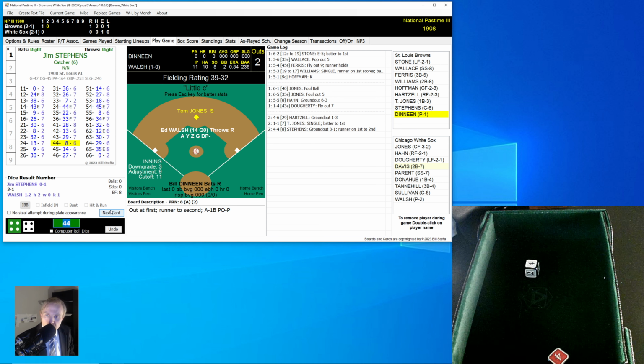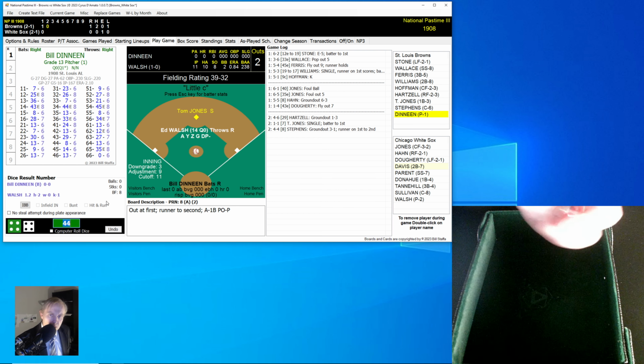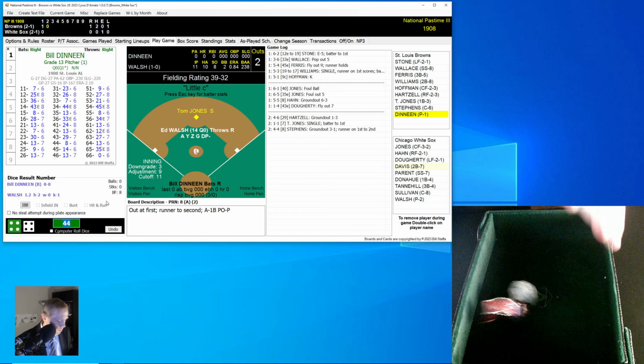That's a little ground ball over to the first baseman. Donahue fields it, flips it over to Walsh for the out. Walsh covers, and there's two away. And here comes Bill Dineen.